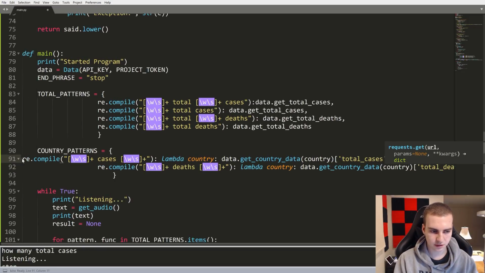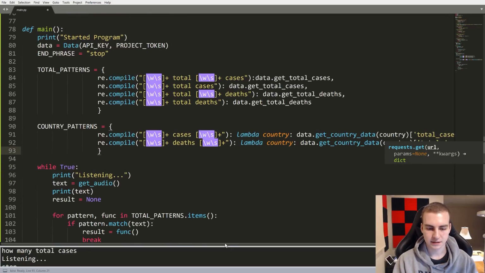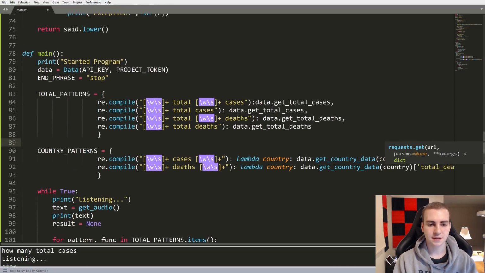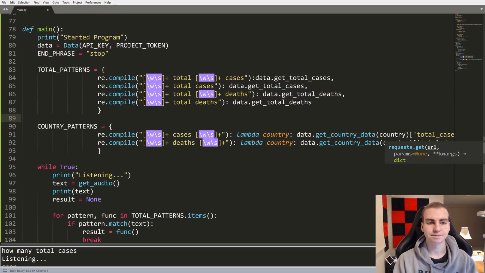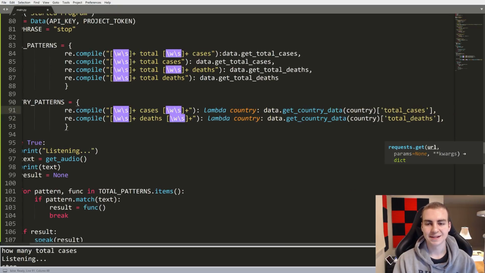So this one, let's tab these forward. So yes, they're in line with that. And let's have a look. Okay. So this first pattern is any number of words, cases, any number of words. Now the idea is that we're going to look through all the total patterns. And if we don't match any total patterns, then we'll look and match the country patterns. Or actually, we might do it the other way around. No, we'll do it that way. That's fine. But anyway, if we have any number of words, cases, then any number of words, then what we'll do is we'll map that to lambda country data.get country data country total cases.